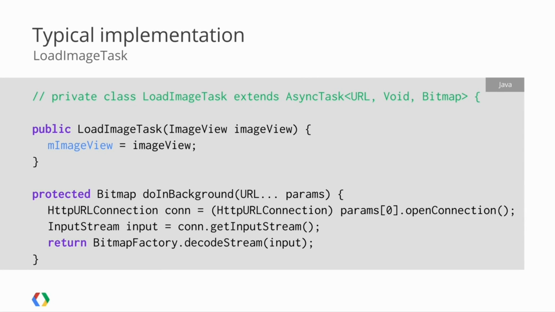So let's look at a naive implementation of an image loading async task. Here in the constructor, we squirrel away the image view that we want to populate from the image at the given URL. And then in do in background, it's pretty straightforward from there. You open the HTTP URL connection, you get the response stream, and pass it off to Bitmap Factory for image decoding. Again, I had to cut out all of the try-catch boilerplate stuff.